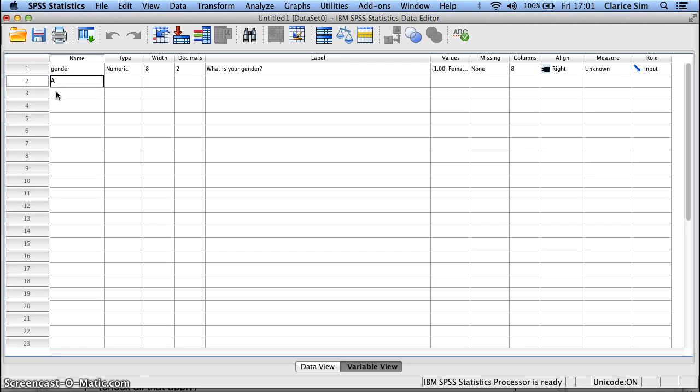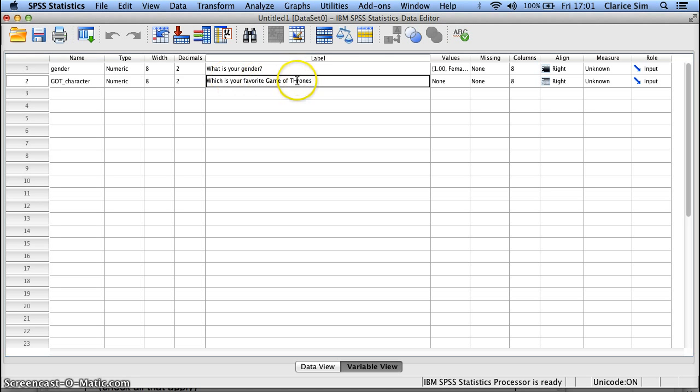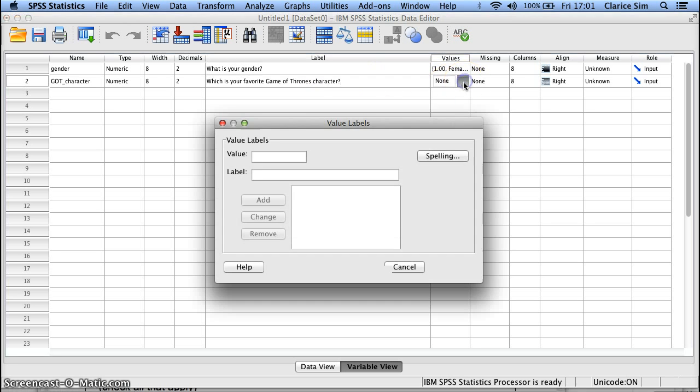Put in your question number, A2, or you could have something like Game of Thrones character. Click enter and leave this to numeric. Put in the question here. And under values, put in the values according to your pre-code. You can click enter to be faster instead of clicking add.